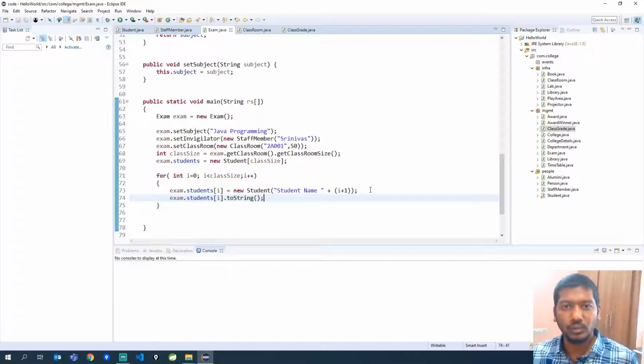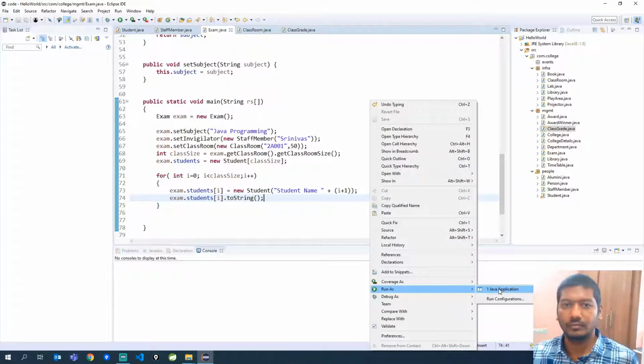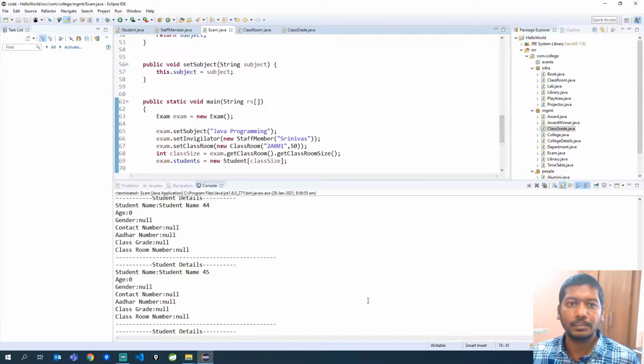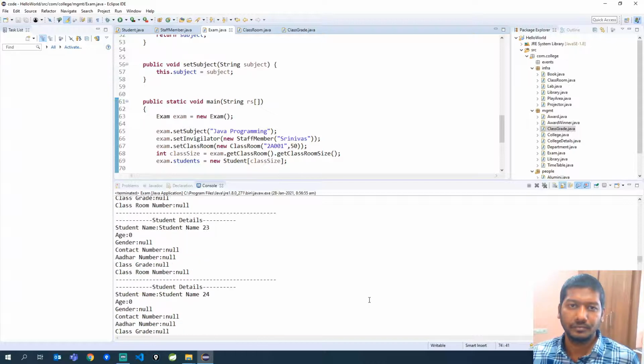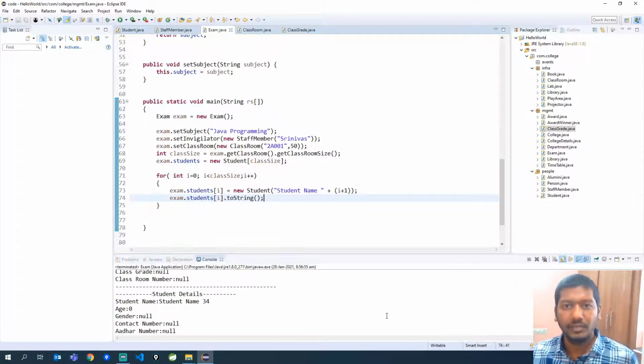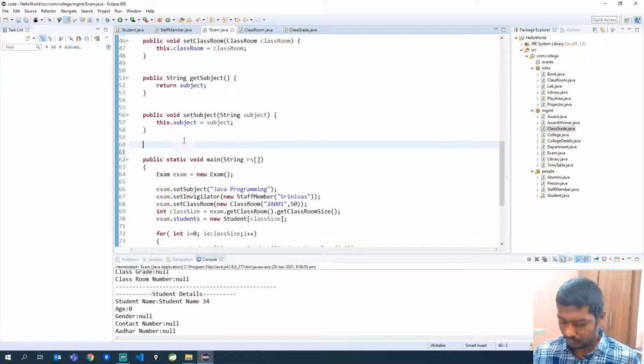Now let's execute this program so far and see what is happening. So if you see here, it has printed 50 students' details. So what we have done here, we have dynamically generated 50 students. Okay, and we have given a dynamic name to each of the students.